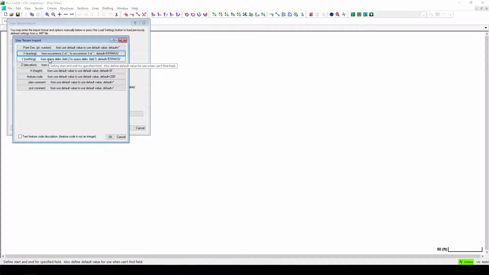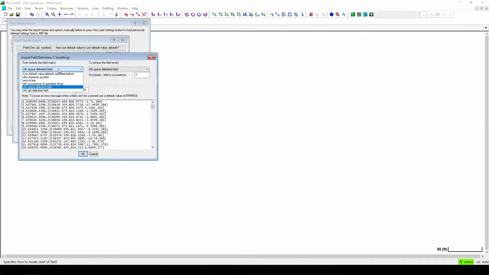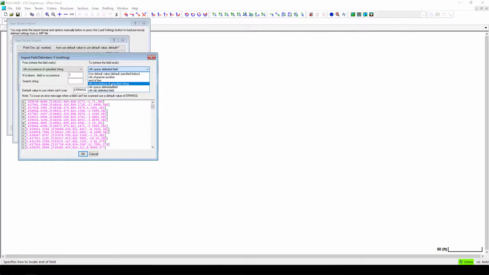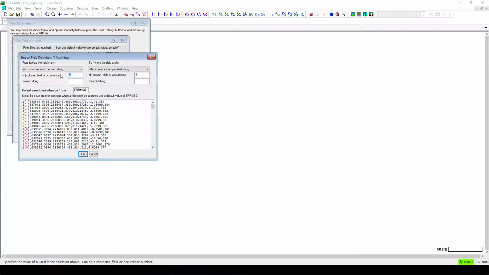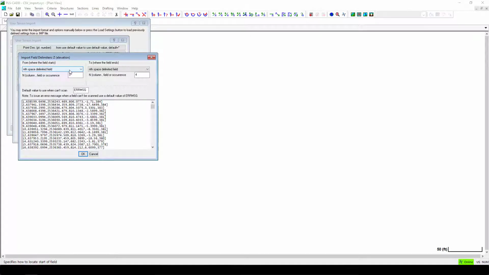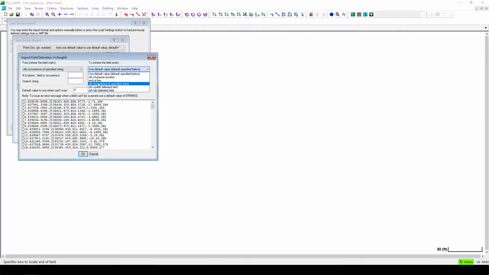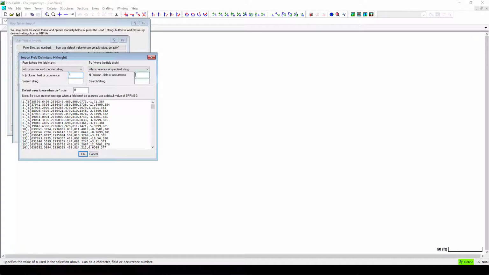Use the same method to specify the rest of your data. The Y northing values will be from the first comma to the second comma. The Z elevation is between the third and fourth commas. The H height is between the fourth and fifth commas.